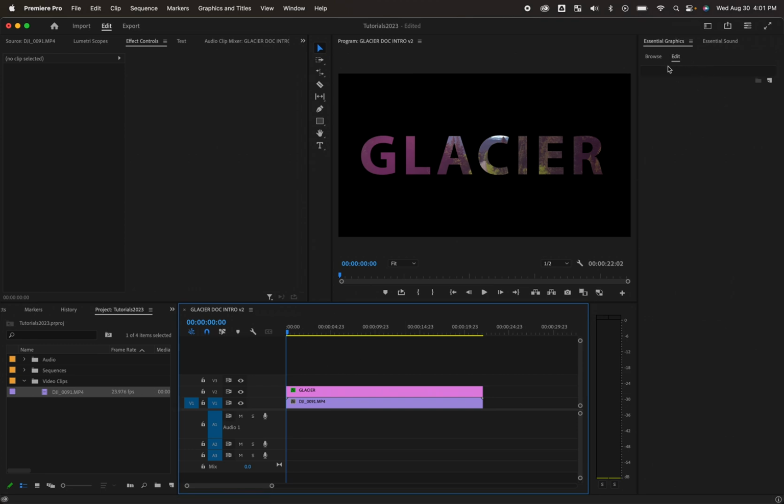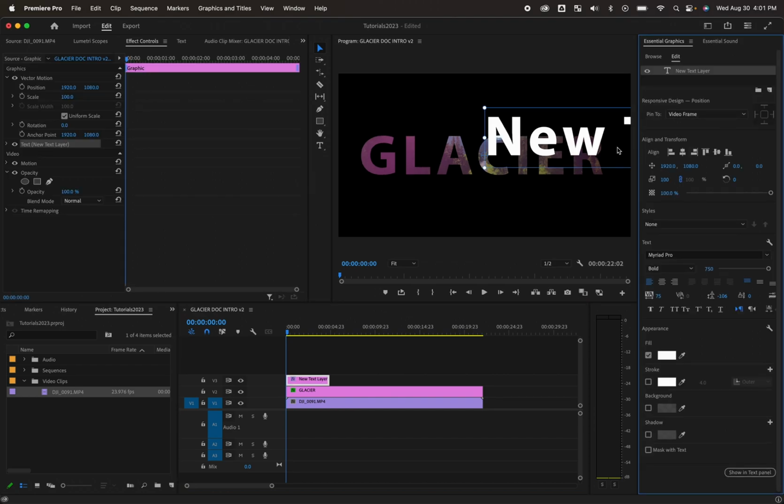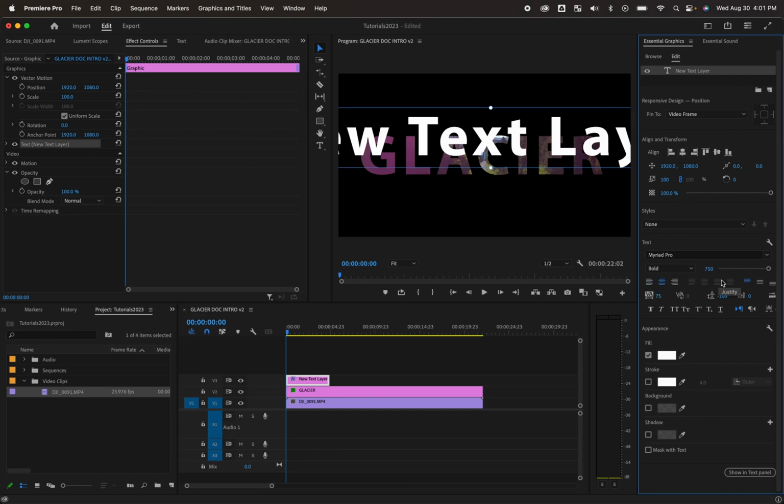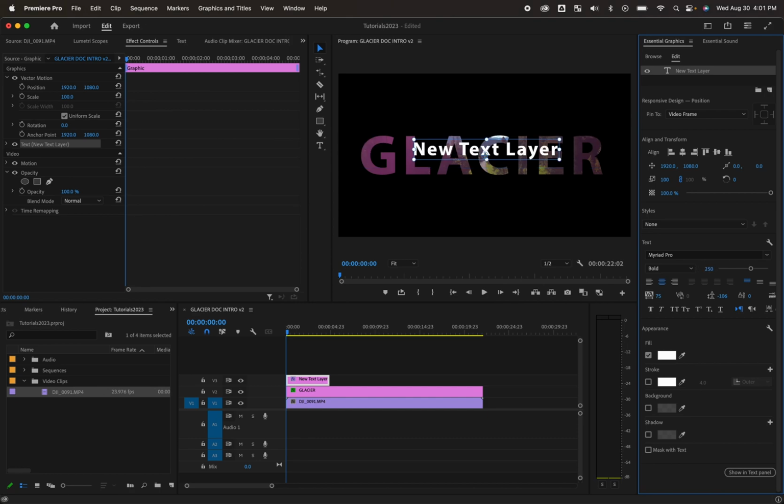I'm going to come back to Essential Graphics. I'm going to click New Layer, Text. And now I've got exactly that, another new text layer. It's the same parameters as the existing text, the one that I just did, but I'm now going to center this, and you see how it's 750 there. Let's make it 250 to see how small. Okay, there we go. And I don't want this to be bold. I'm going to make it regular, so it's Myriad Pro Regular, same type of font.